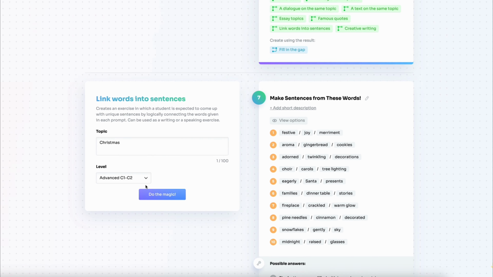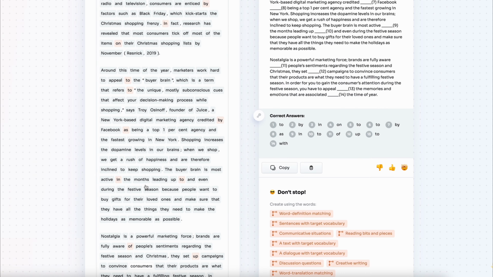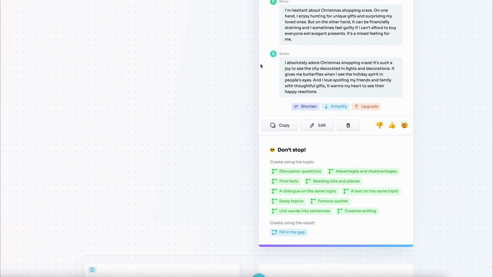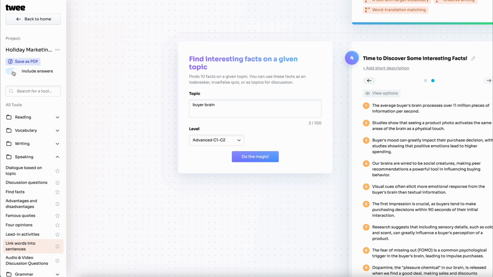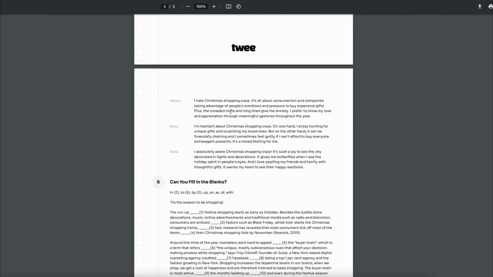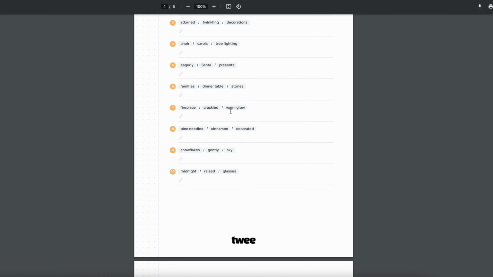I go back to my previous exercises to make 100% sure that I have everything that I need in my lesson. Finally, I save everything as a PDF again, and here it is. My lesson about Christmas shopping craze is ready.